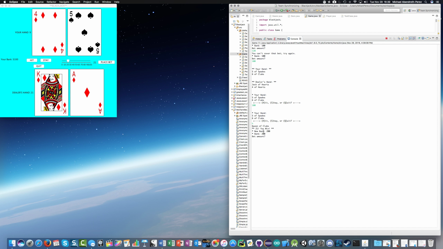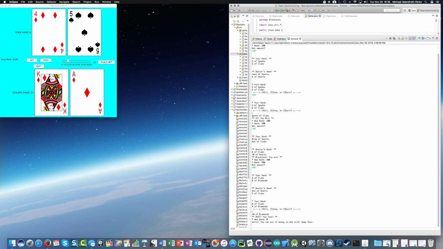I got 21. I won. Updates bank amount to 200, so I can bet again. Bet again. I got blackjack. Bank amount's 400. Need to play this one for real in Vegas. Okay, so I'm going to hit here, and there we go. Bust, I lose. New bank 0, and since my bank is down to 0, sorry, you ran out of money to bet with. Game over.